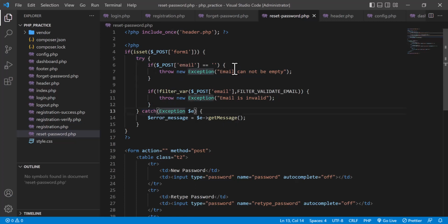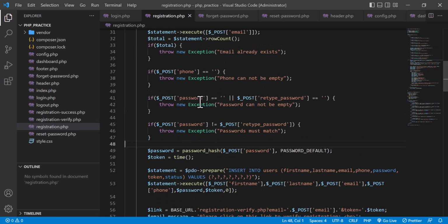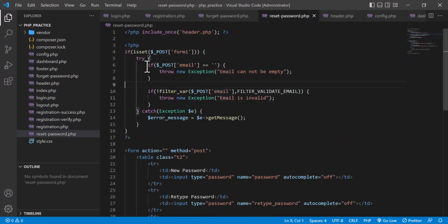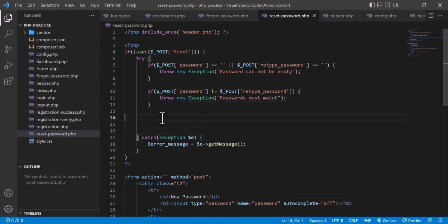Here, not actually the email, I will do the thing that I did for the registration, that is the password check. So these two items I am going to check first. That is the basic checking: the password and retype password must not be empty, and both must match. Okay, so if everything is okay, if they give the passwords, then after resetting the password, what will be here? I am going to show you.